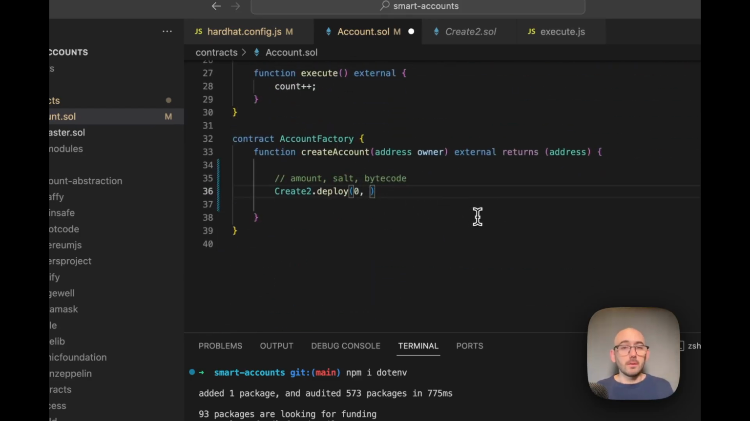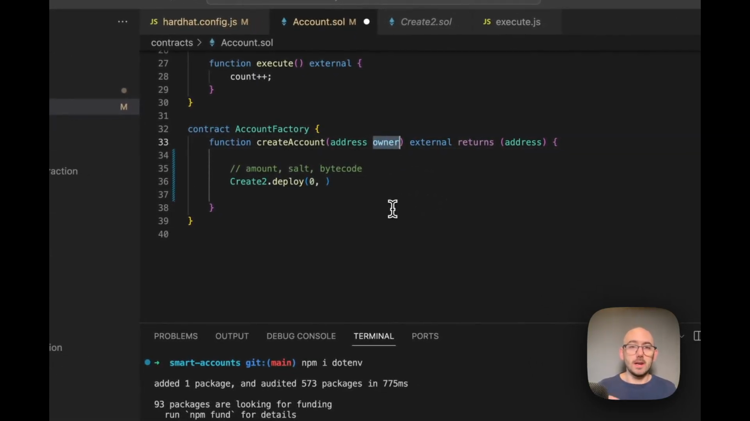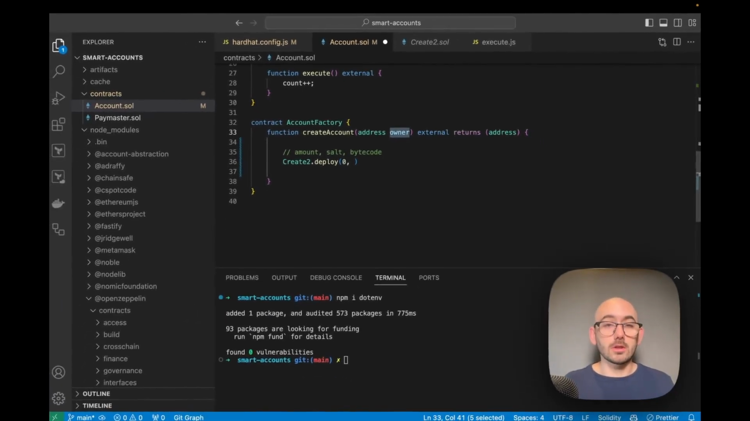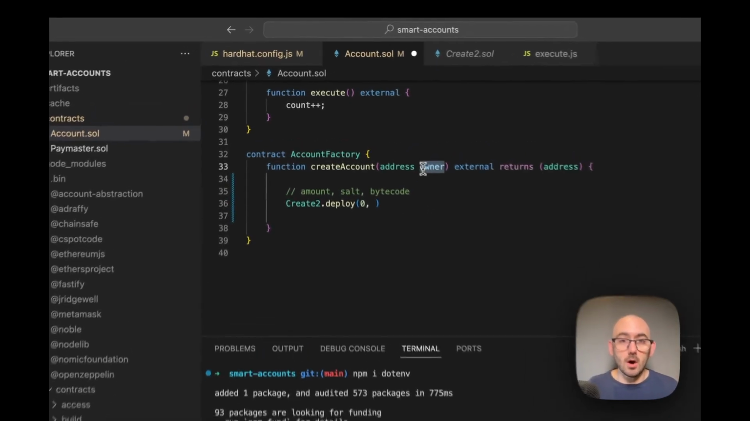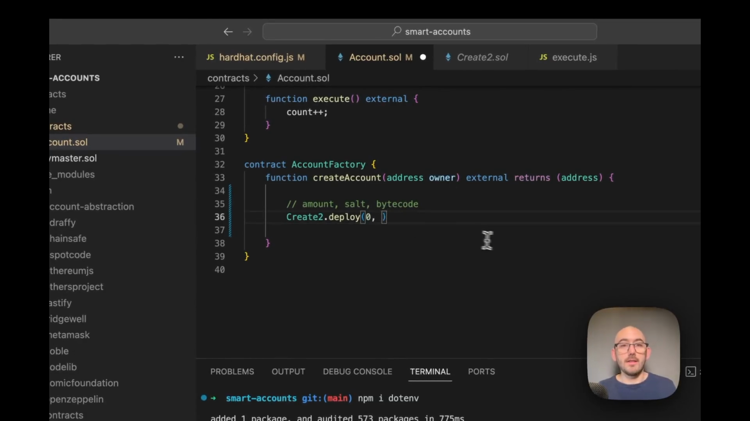For the salt, to keep things really simple, I'm going to make it so that this owner, when they want to deploy an account, is always referring to the same account every time, right? So I'm not going to have a different salt here. I'm just going to use the owner as a salt. That way, somebody else who deploys an account will have a different address for their smart account, but every time the same owner tries to interact with a smart account, they're going to get that same address.